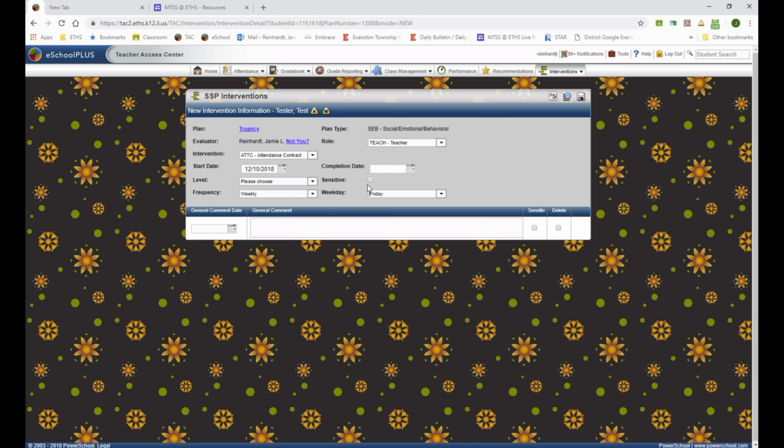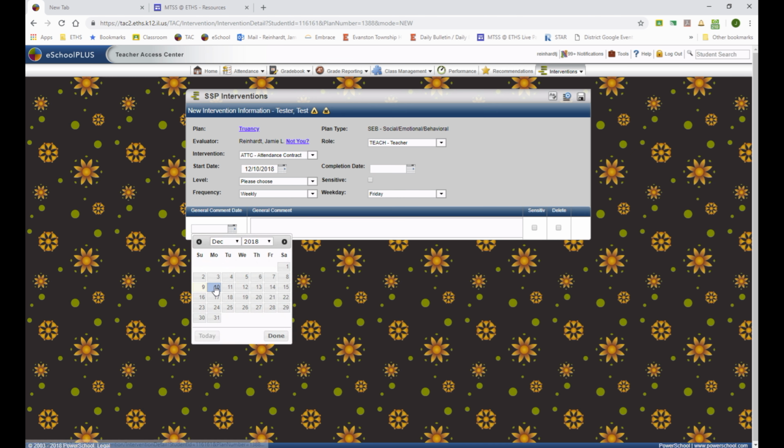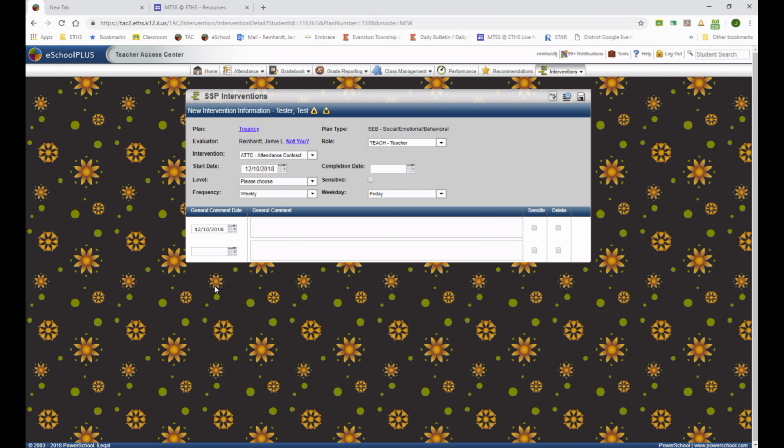Once you have populated the required 3 fields, please type anecdotal or background information into the general comment text box and enter the general comment date. Please note that the general comment date must be after or on the plan start date. To save the information in the SSP intervention screen, please click the disk icon in the upper right-hand corner.